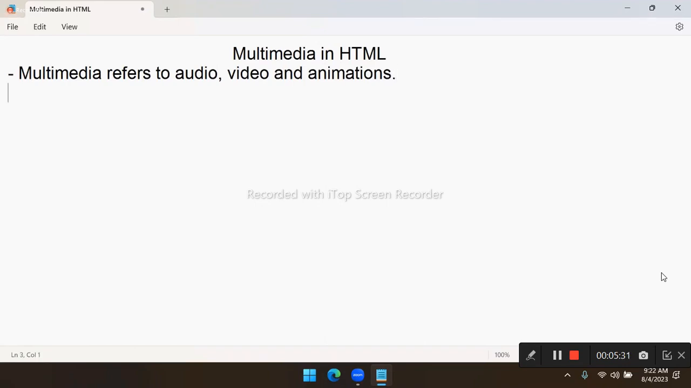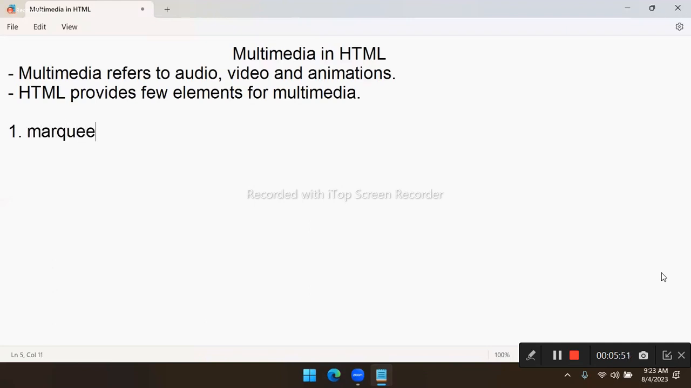And HTML provides a few elements for multimedia. So what are these elements? You have a marquee, you have a video, and you have audio. Actually, you also have an embed. That embed is not required these days. We have to just use audio and video. Embed you will see in your Java-like technologies to embed some applets and all. Java applets and all you will learn, those you can do.